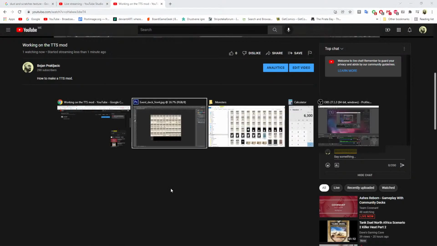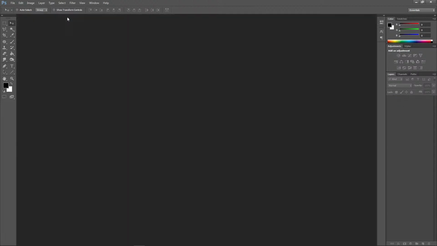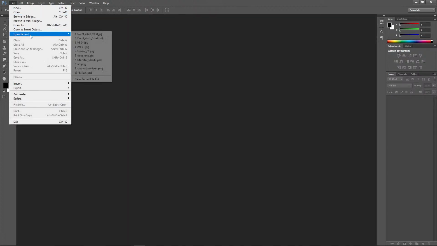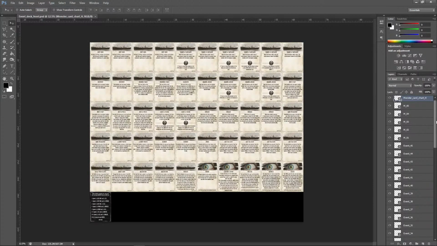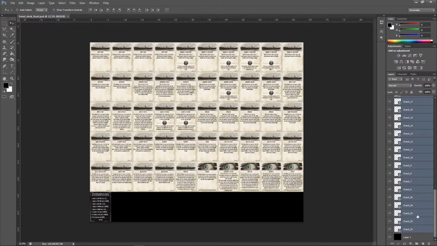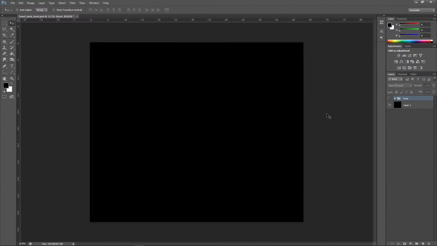Okay, so that's our fronts. Now we go back to the Photoshop file, and what I do, I take all of this into one directory and I call it front, and then I just hide it, and now we're gonna put the backs on.